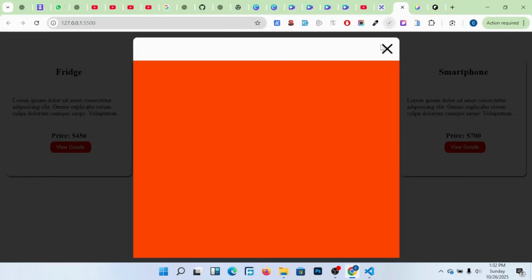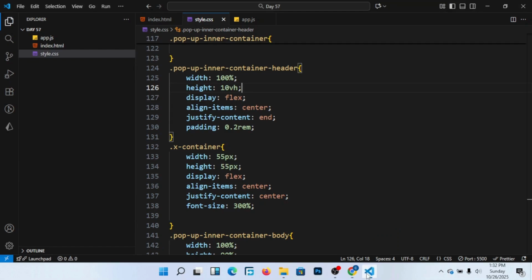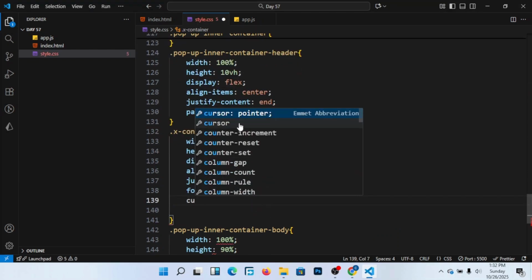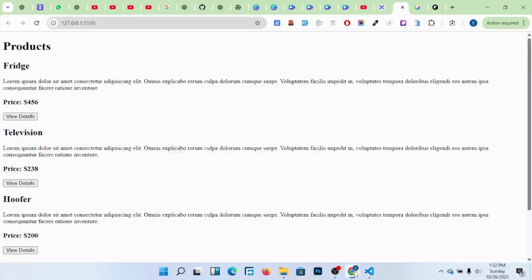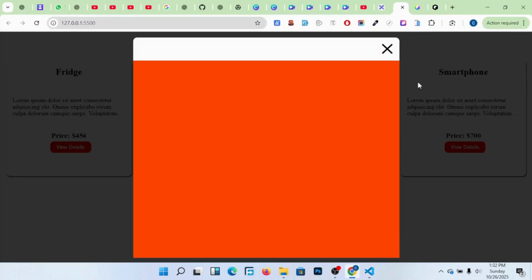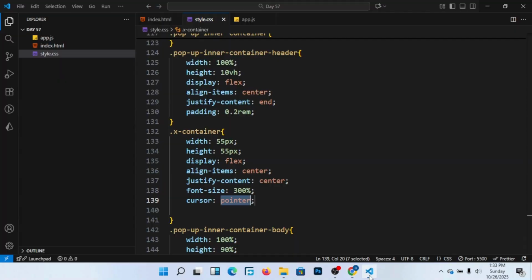So the X is there. But now I come here on the X container, and I put here cursor pointer. It's like that. So when I tap on X, it closes. It will be responsible for closing the pop-up. As you can see, it looks like that.